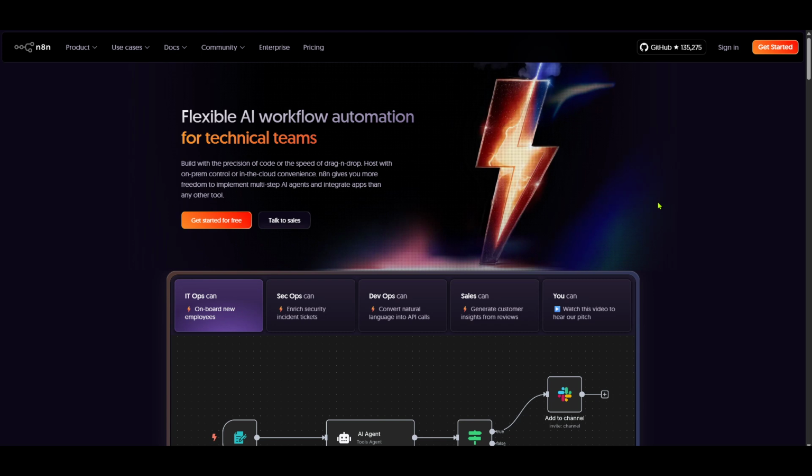This will take you to the login screen, where you'll need to input your credentials. If you haven't registered yet, you'll need to sign up first. Signing in will give you access to your personal N8n dashboard, the central hub for all your automation tasks.